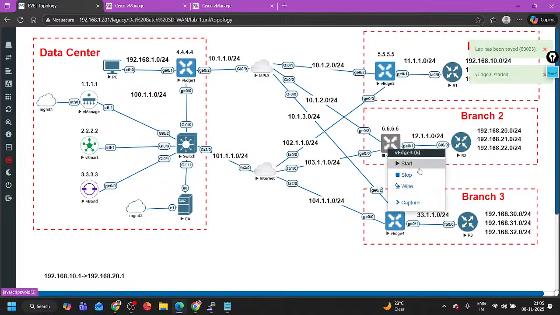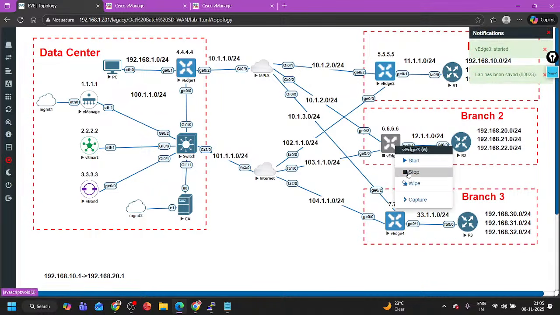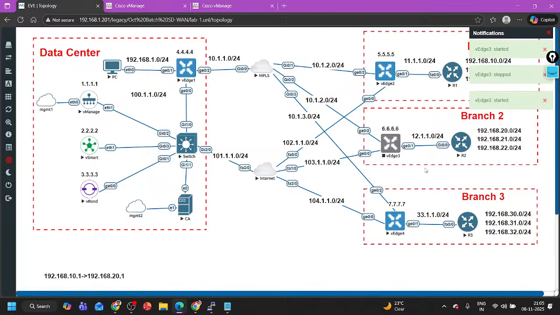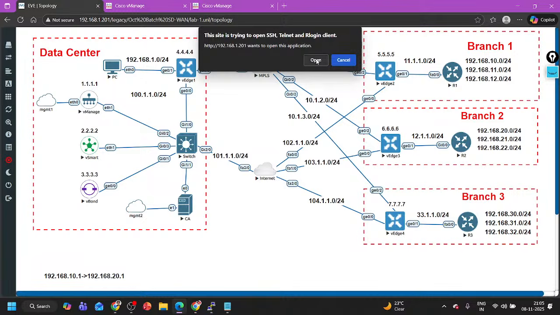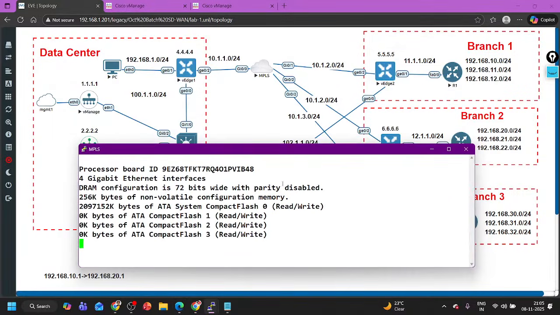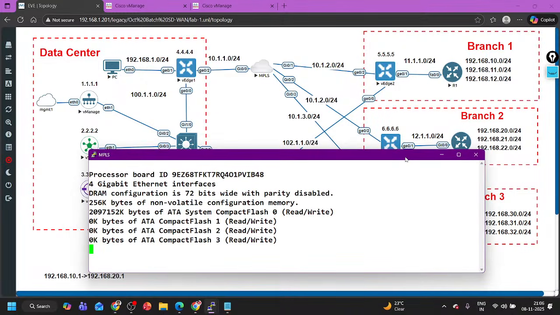What happened to my vSmart 3? So for MPLS, first of all, let me configure the MPLS router. The IP address is on MPLS, and I am going to enable BGP. Let's enable BGP autonomous system based on site ID. Like in branch 1, I will configure BGP AS number 1. In branch 2, BGP AS number 2. If you configure iBGP, then you have to configure a route reflector. You know this.